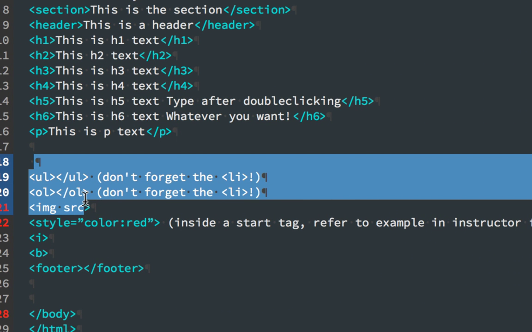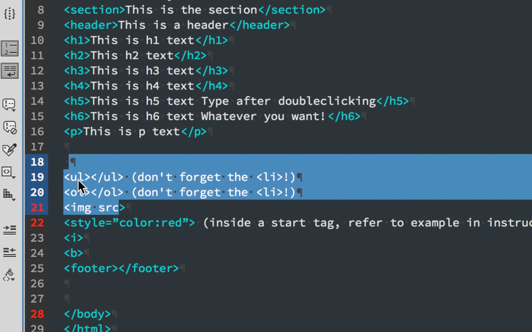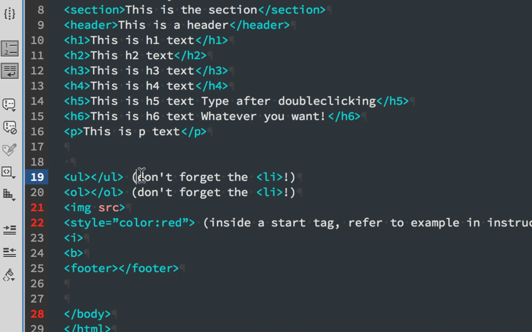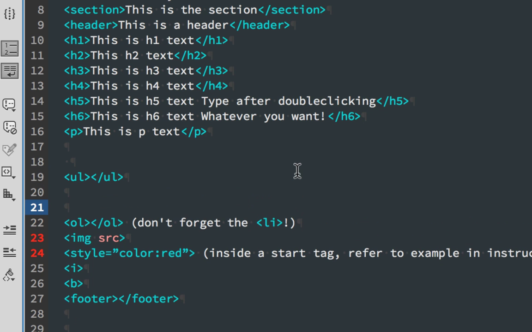The next two lines, UL and OL, are very similar. And you see the parentheses here says, don't forget the LI. The LI and greater than, less than symbol brackets is another tag you'll need. I don't really need the parentheses. I'll go ahead and delete that or backspace that to get rid of it. But I do need that LI command.